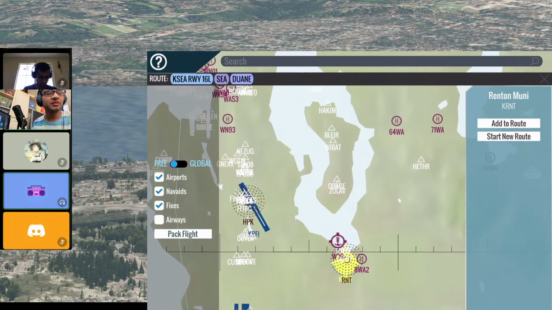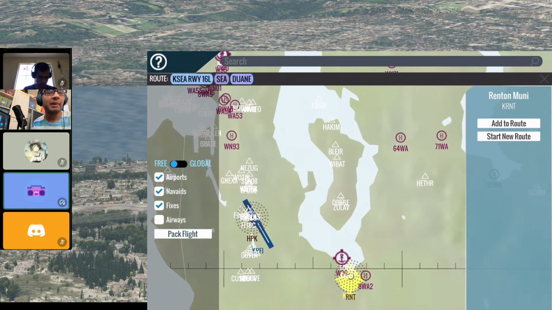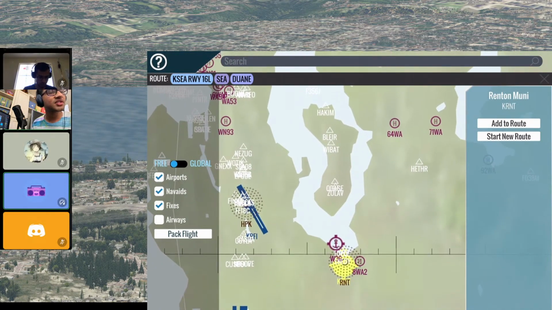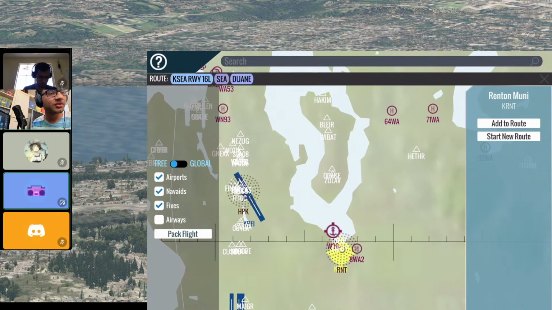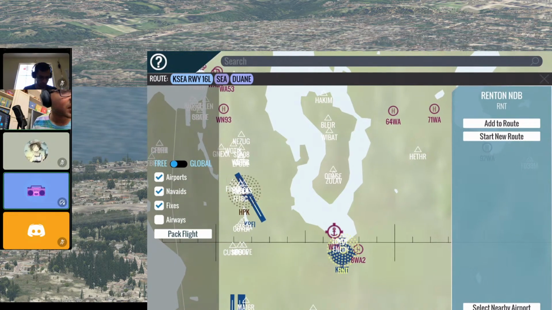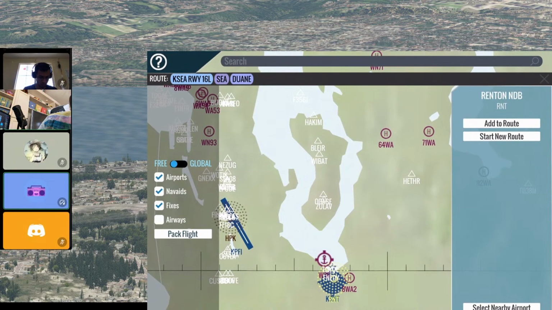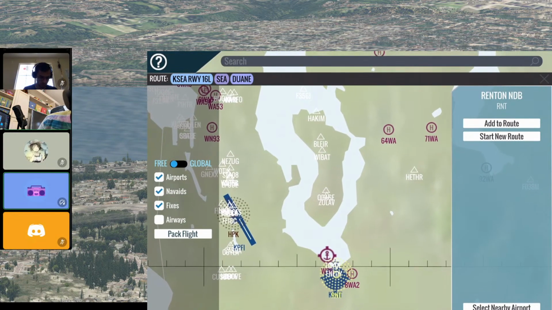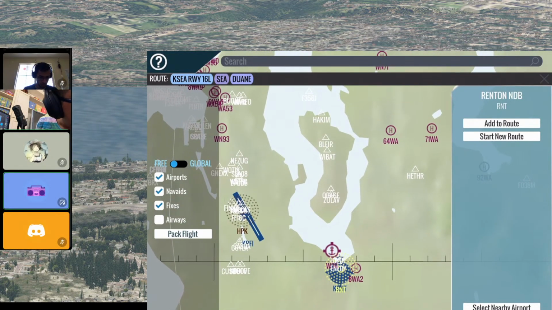Now, there aren't many good waypoints back here. So just as a reference for this river, we can go ahead and pick, let's see, Tango Oscar Yankee Oscar Lima. It's a little hard to see. It's being covered by this Renton NDB that you see.